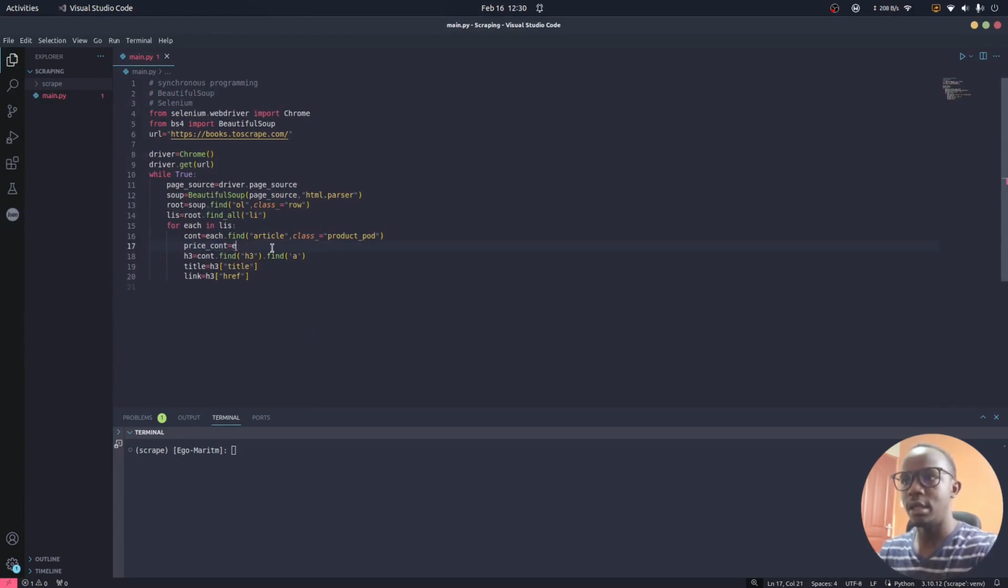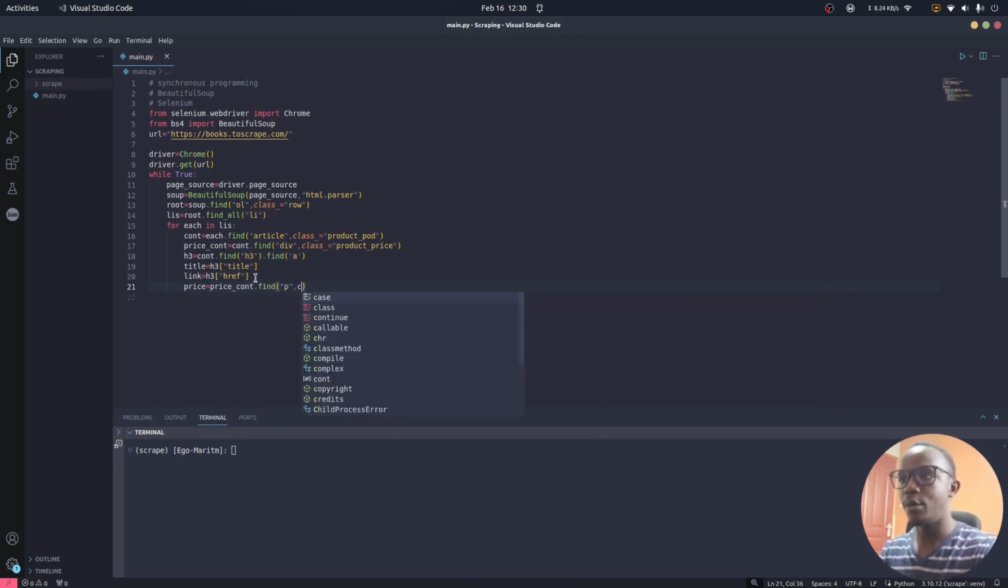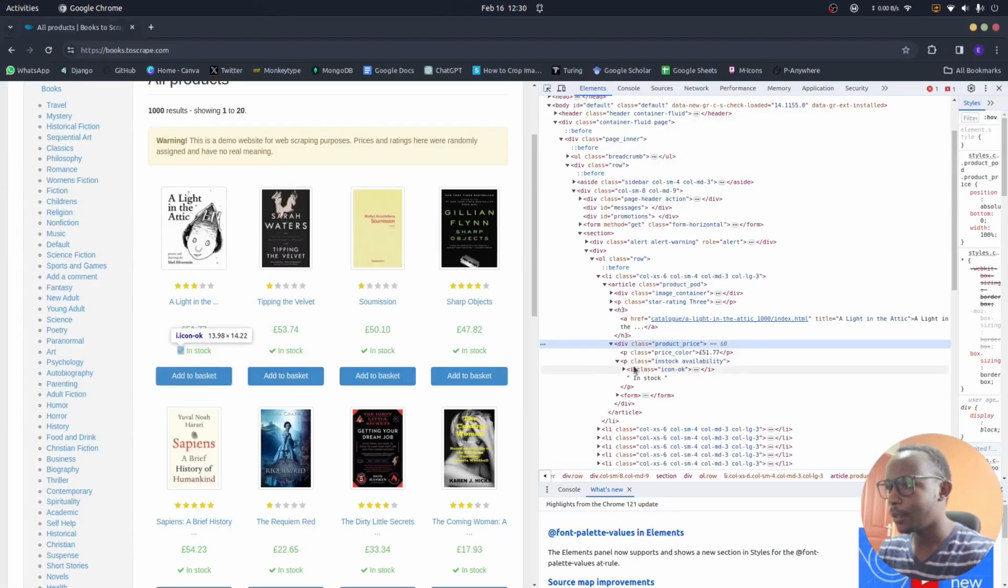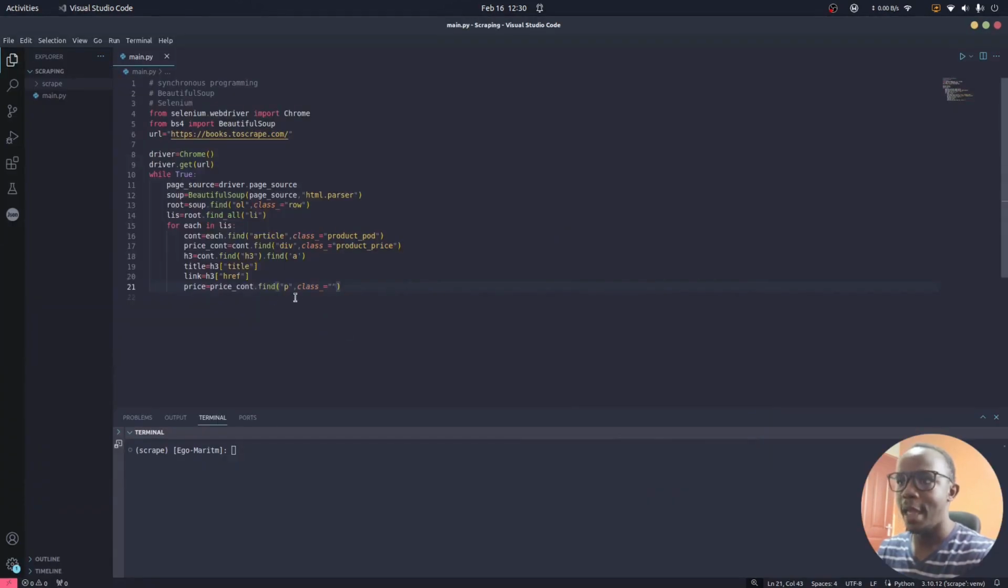So we'll say price container is container.find, and we're going to find a div with a class set to product price. And then inside this product price, we're going to find the two paragraphs. So we will find the first paragraph that contains the price. I'll say price equals price container dot find a paragraph with a class. Let's get the class of the paragraph that contains the price. It's price color. So I'll copy that and paste it right here, and then use the text attribute to get the value that is nested inside this p tag, okay?